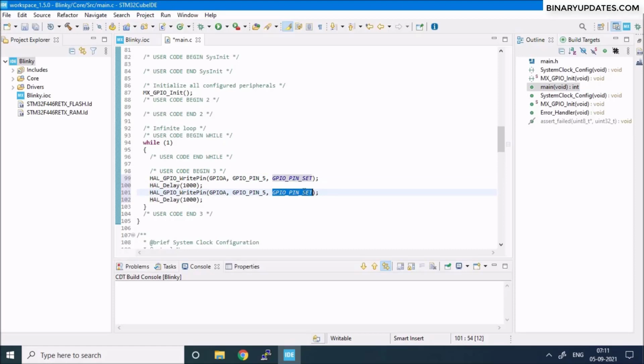The first line turns on the LED connected to the PA5 pin, and this one has to turn it off. So this shouldn't be GPIO pin set, it will be reset. Let me change it to GPIO reset, and then our code is ready. So this basically turns on the LED connected to the PA5 pin, waits for 1 second, turns off the LED and waits for 1 second. And since this code is in the never-ending while loop, it keeps the LED blinking.